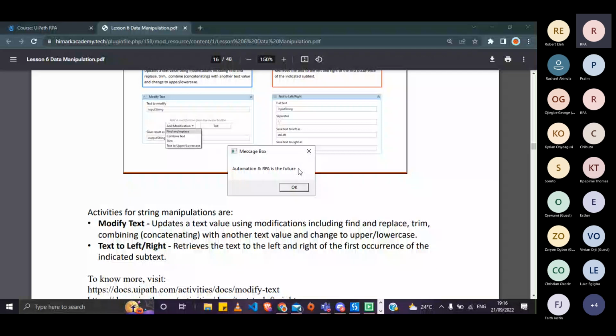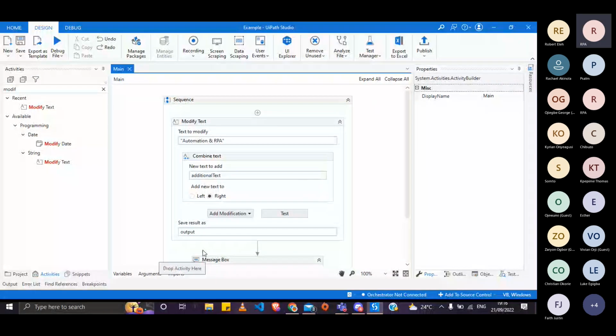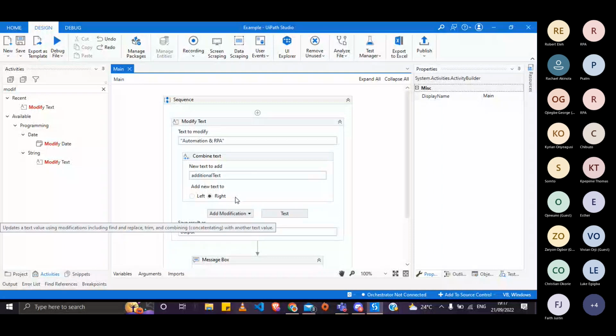And if you have looked at that link I sent yesterday, you will notice that there is also a trim method that we could have used to do this same action. But this activity just combines everything into one place, allowing us to perform those same modifications without typing code.